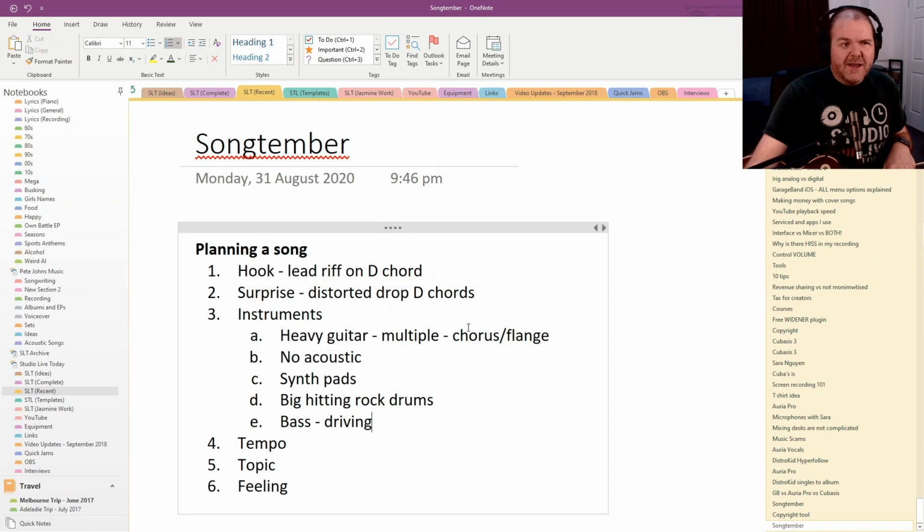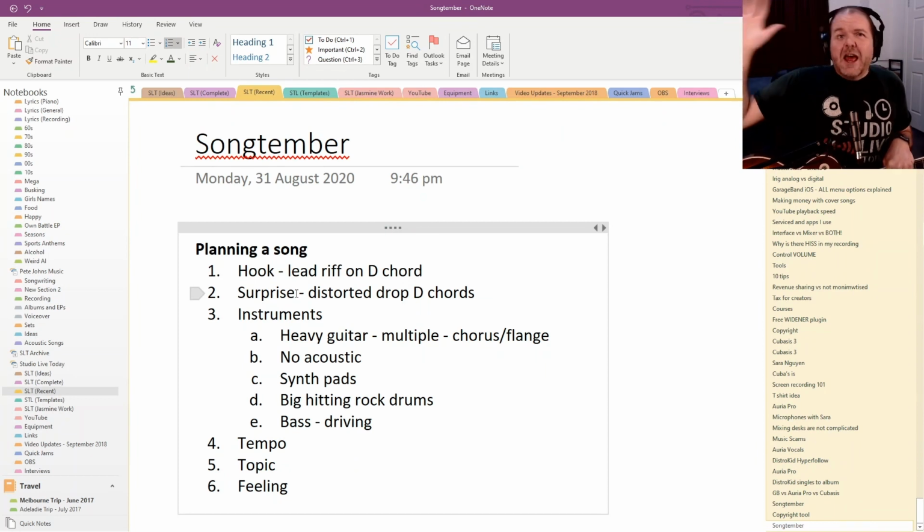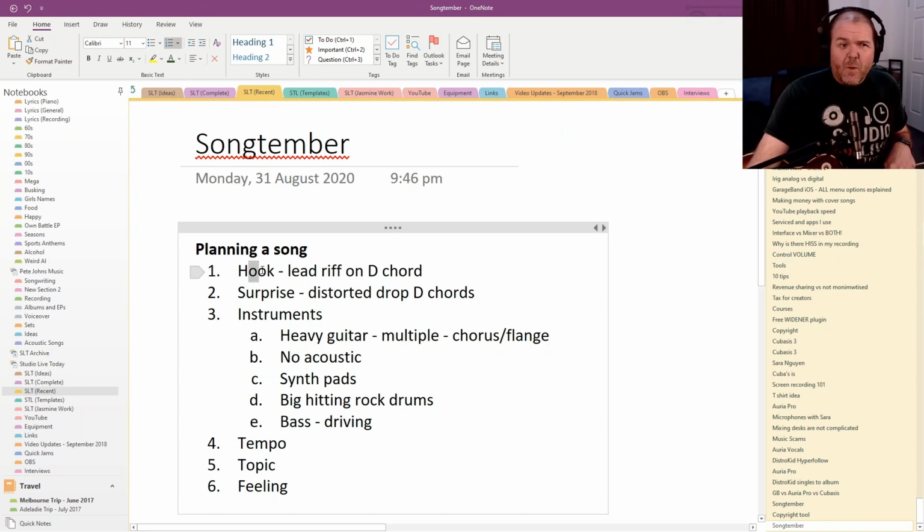Now, what we might find is that the surprise element here may be some sort of surprise instrument coming in at some stage. So maybe there's an organ solo or maybe an electric piano or something else weird comes in sort of for a bridge or to add to that surprise. Because remember, you don't have to have just one hook and one surprise element. You can have multiple things.